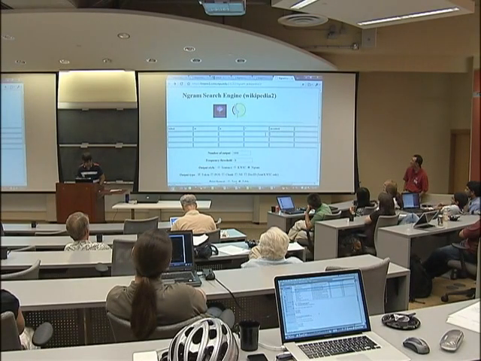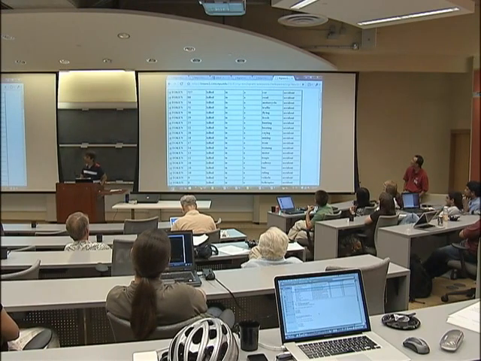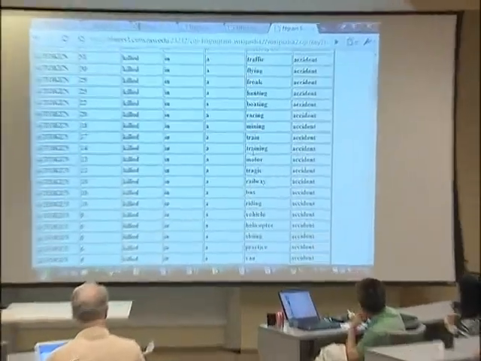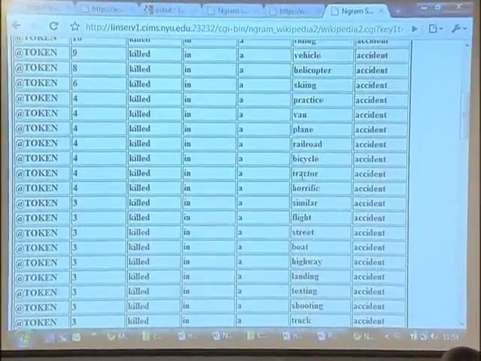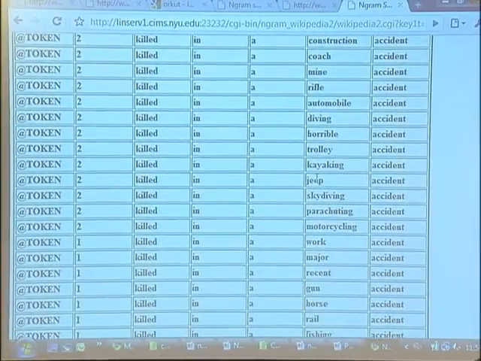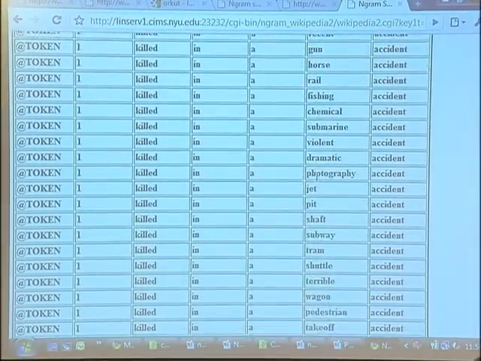Let's see what this returns. Okay, yeah. So people got killed in road accident, people got killed in a railway accident. And something which I found interesting was people got killed in a photography accident.